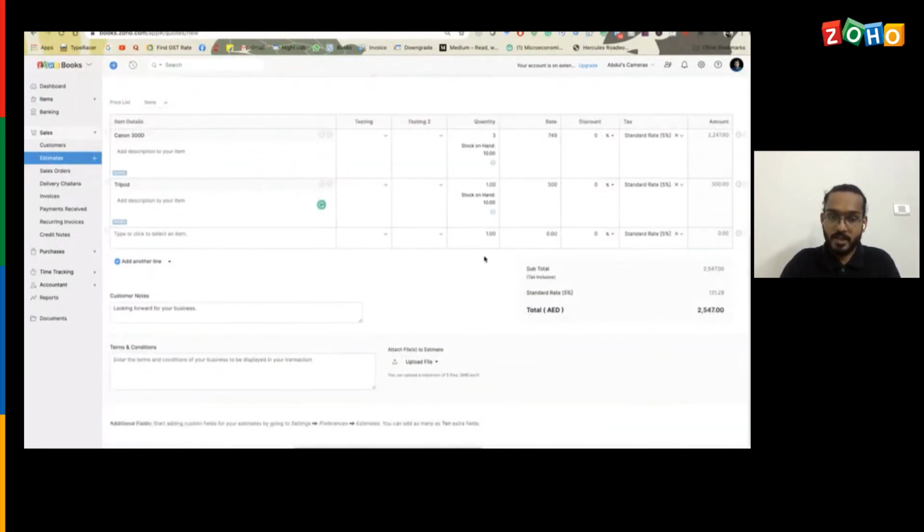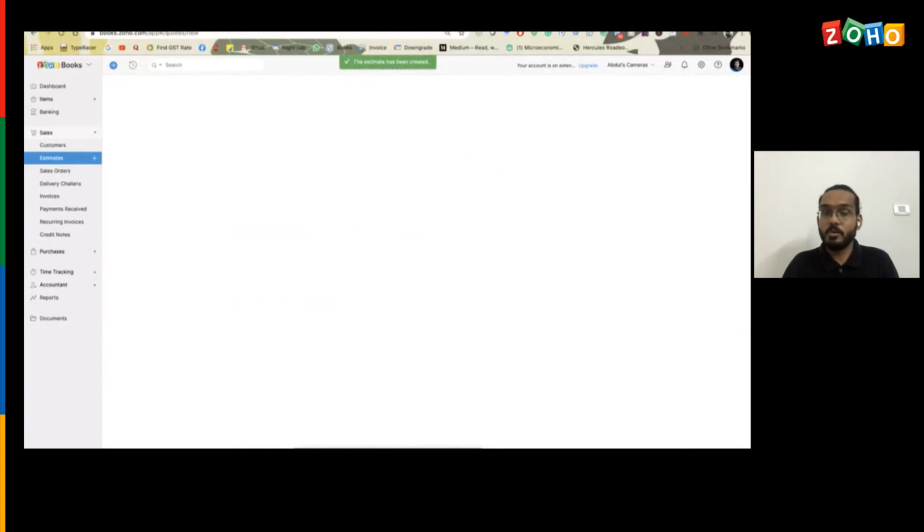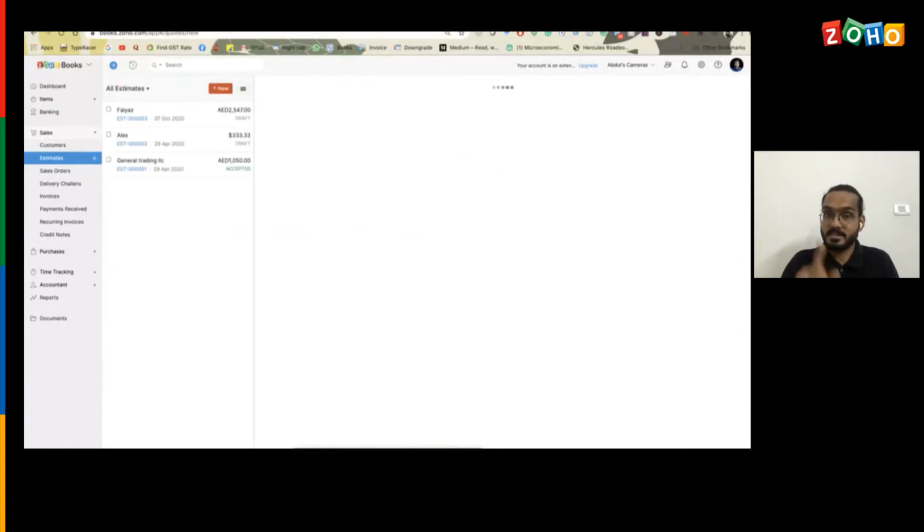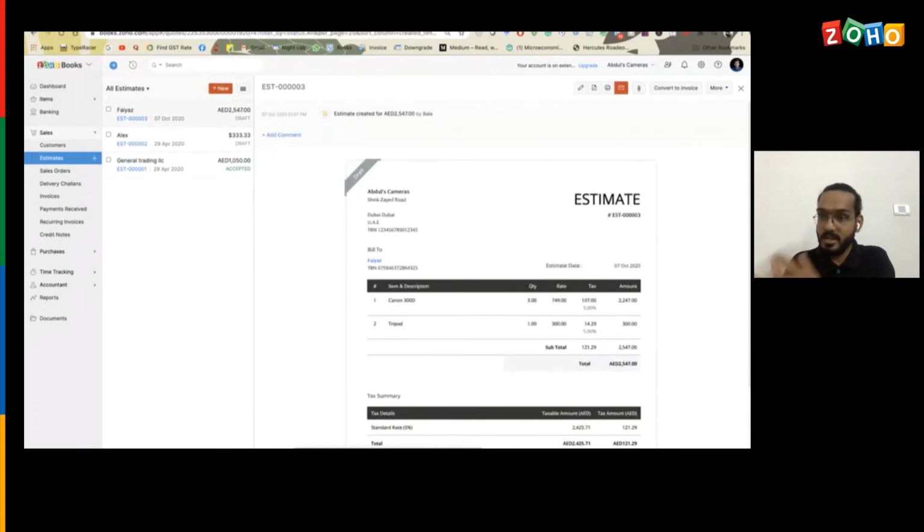So now I've verified everything, and I'll just go ahead and save this as a draft. Abdul will have to approve all the transactions that his employees create for him. In that case, he can send it for approval and get it approved. We have not enabled that here, but if so, you can just enable that in the settings and get it approved. And after it is approved, it is sent to the customer.